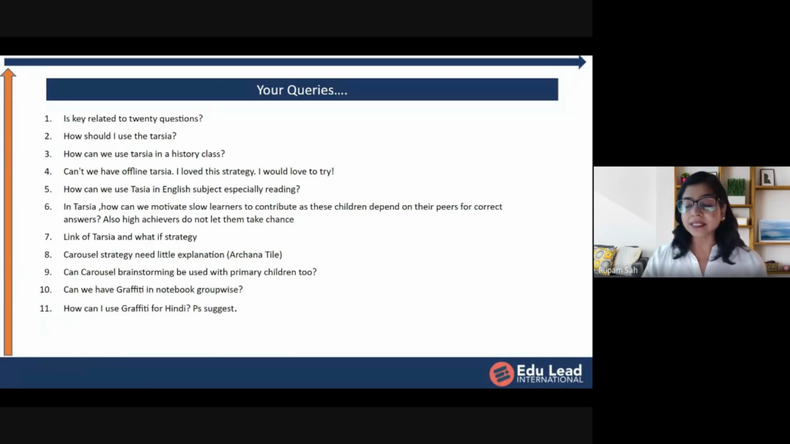How can we use tarsia in a history class? You can very well use it. If you have events and years, year and event can be put, cause and consequence can be put over there. The main character related to a particular event can be there. So depending upon that, anything which can be matched can be put for tarsia. So you can use it in a history class as well.